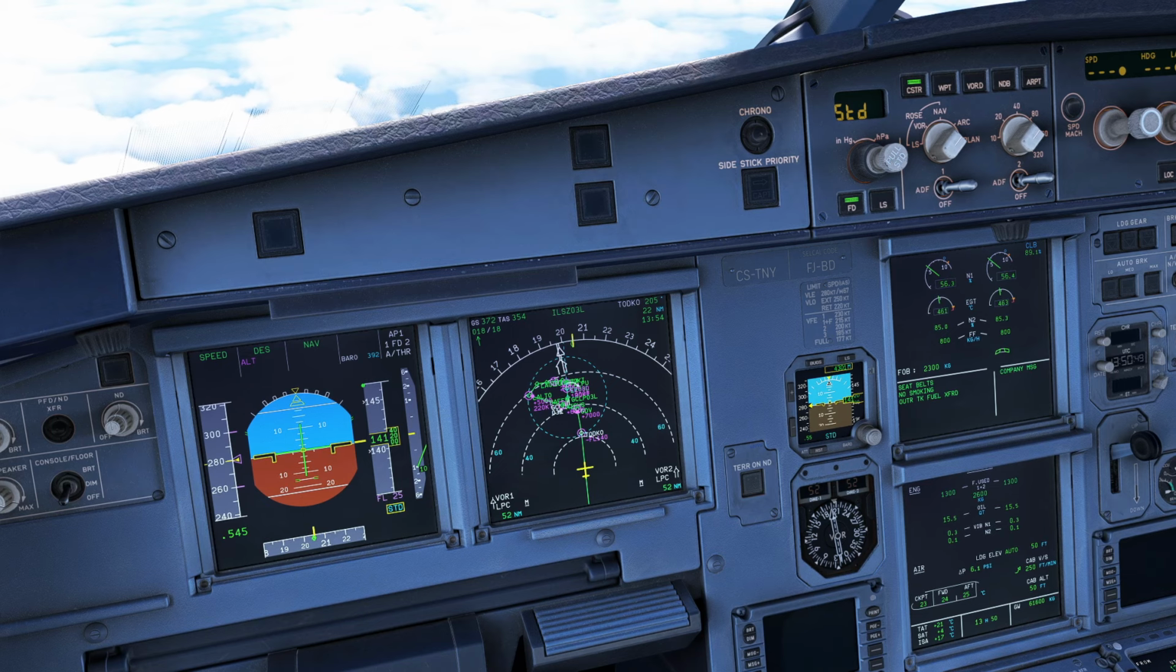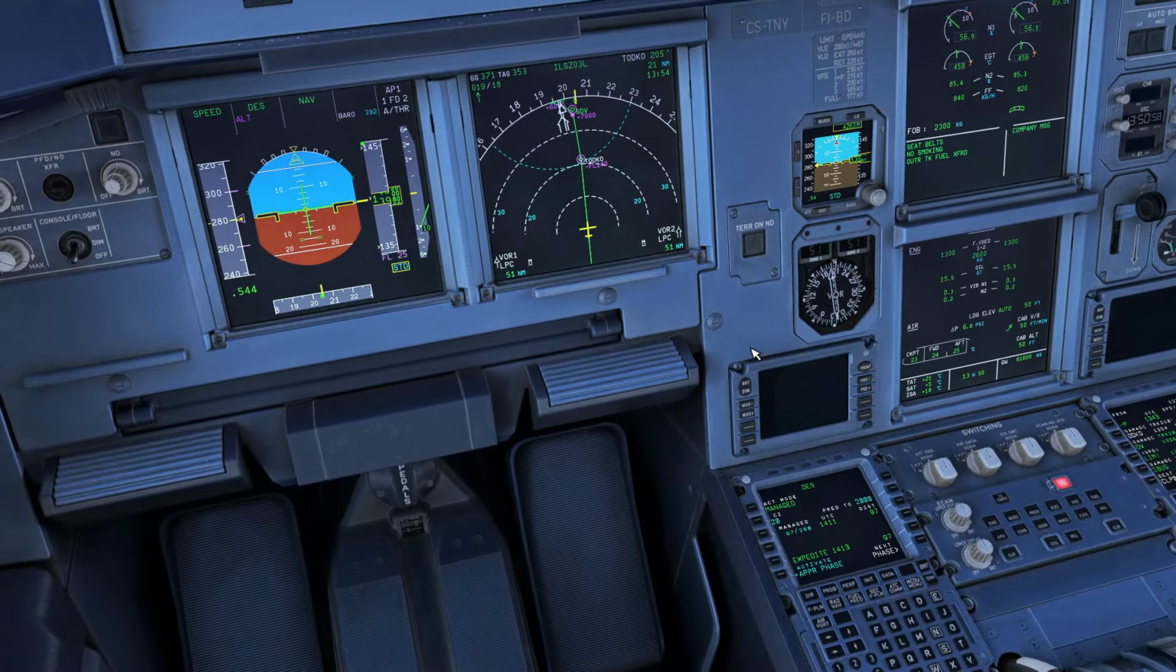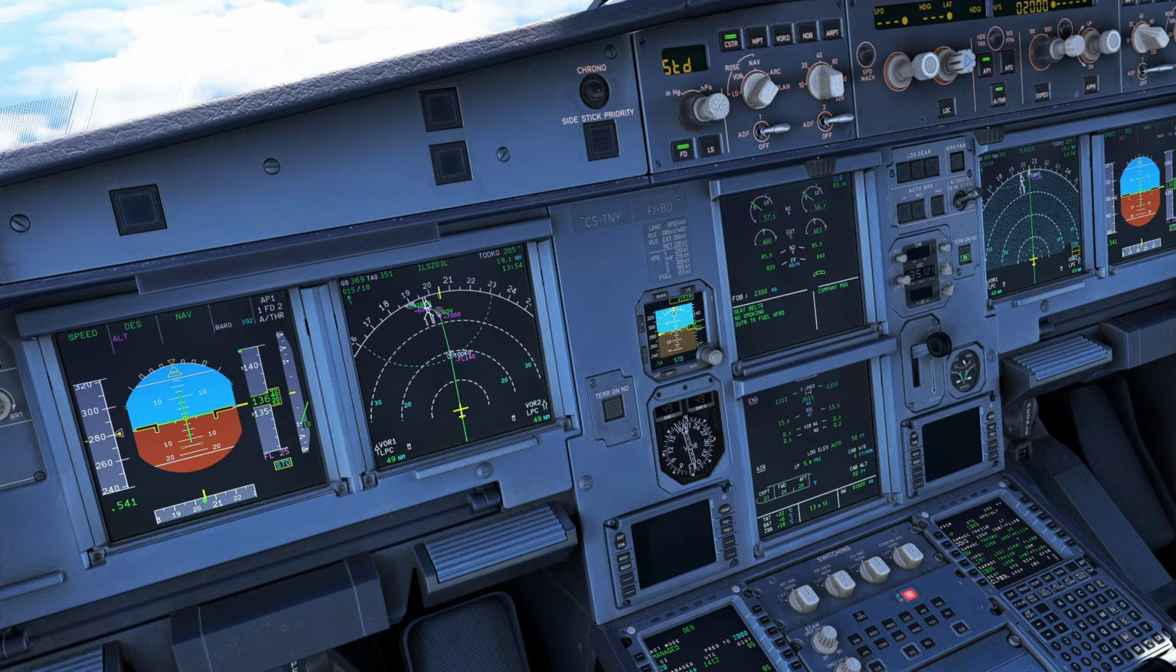Okay, we should now focus on our approach. We are going to do a decelerated approach right now, and should be configured at 1000 feet AGL. Hope this briefing is very useful for you for these approach speed techniques.